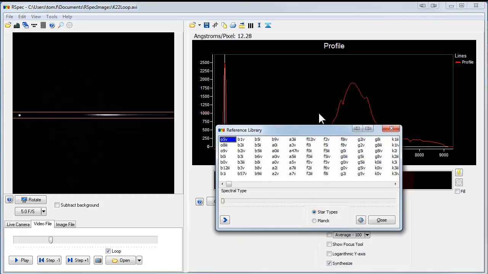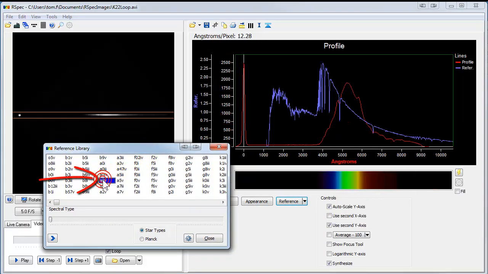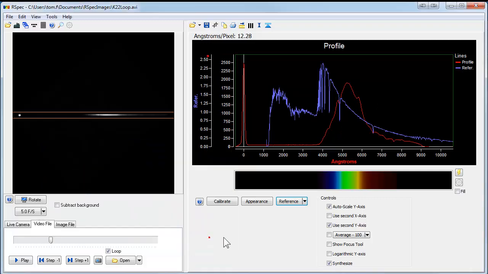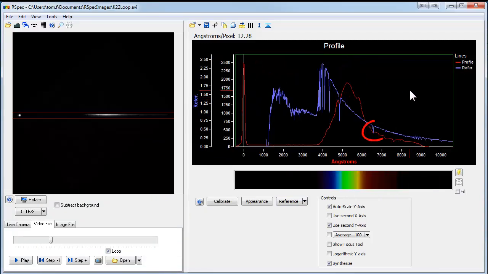and then come down here to Reference Library. Now, Vega is a type A0 star, so let's come over here and select that star. And now we're seeing a blue graph, which is scientific data. And we can see that the dips, or the absorption lines, the features in this spectrum, line up with our data. So this is a good way to confirm that we've done our calibration properly.